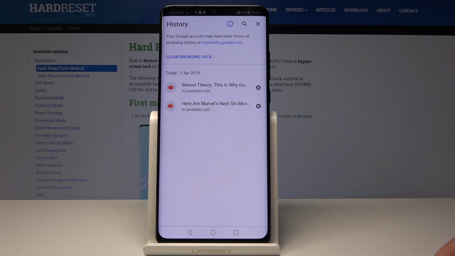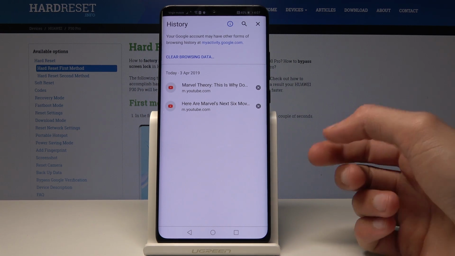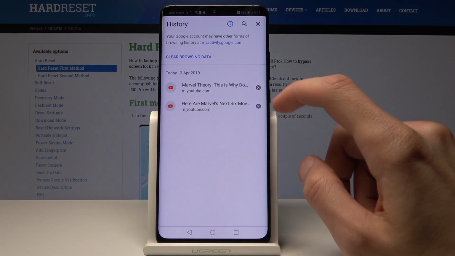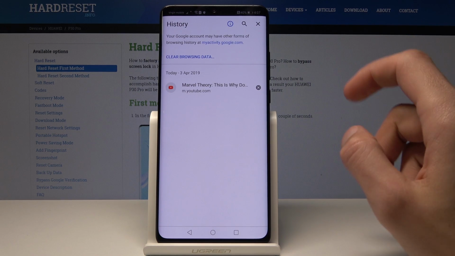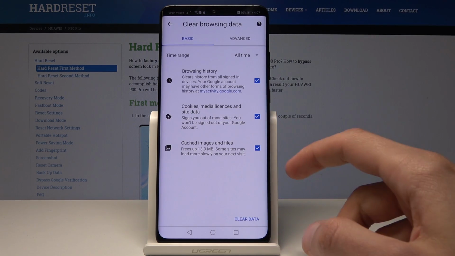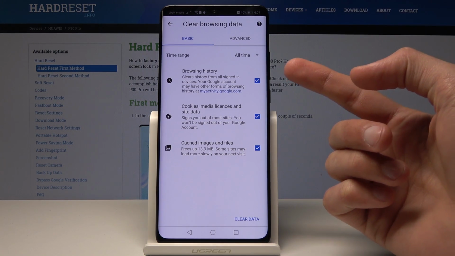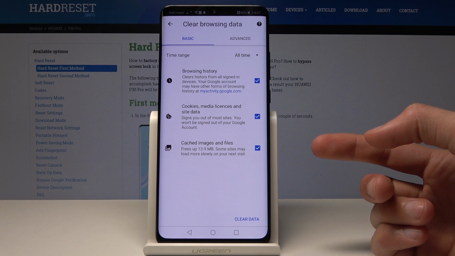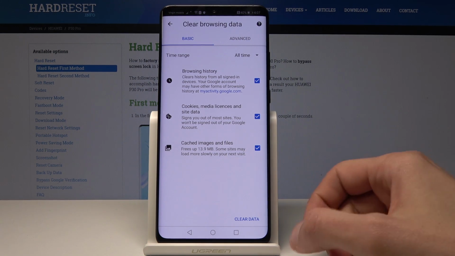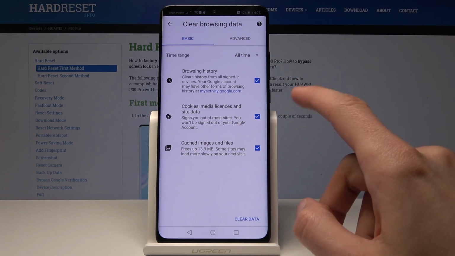And from here you can see, well, not a very big history, but you can either remove it by tapping on the X like so, or you can go into clear browser data, and from here you can choose browser history, cookies, media licenses, and also cache, and you can select which one you want to keep.